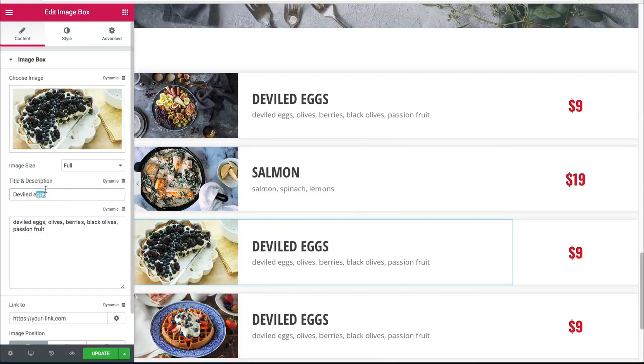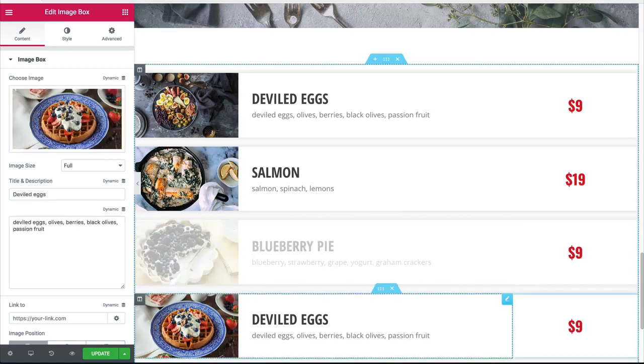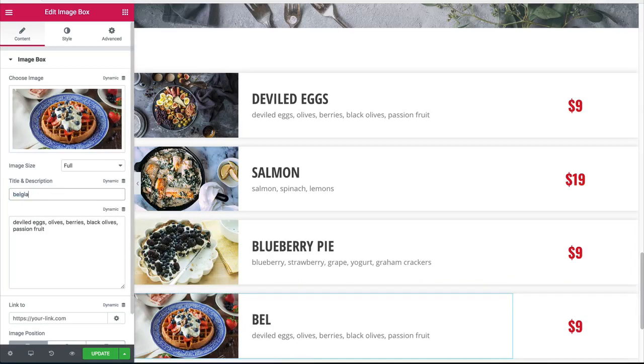Come in here. This is, I don't know what this is right here, but we'll just call it blueberry pie. I know that's probably not what it is, so if you're a foodie, don't complain at me. So blueberry, boom, strawberry. I see some strawberries in there. Not really, but it might have it in there somewhere. Let's just do grapes, yogurt, and perhaps graham crackers. Now, I'm just making stuff up here, okay? And this is, I'm pretty sure this is a Belgian waffle, so we'll call it Belgian waffle. And waffle, of course, strawberry, whipped cream, and blueberry.